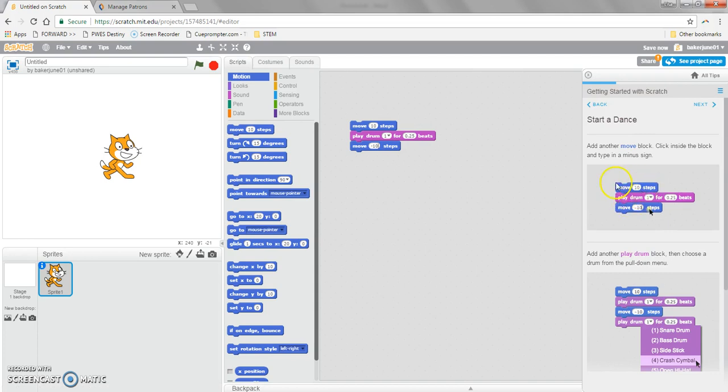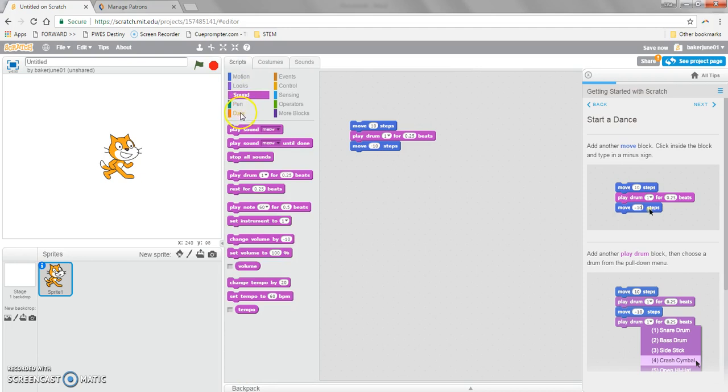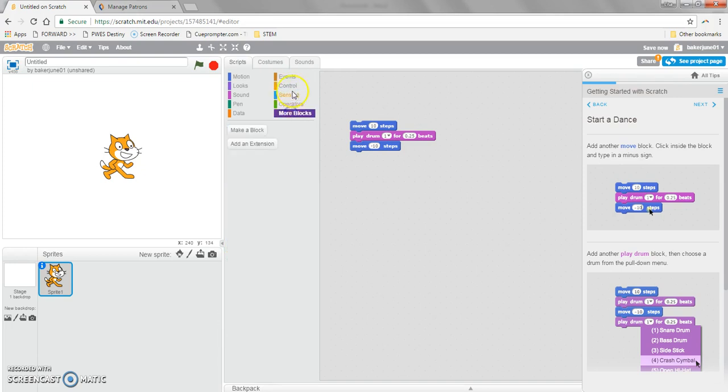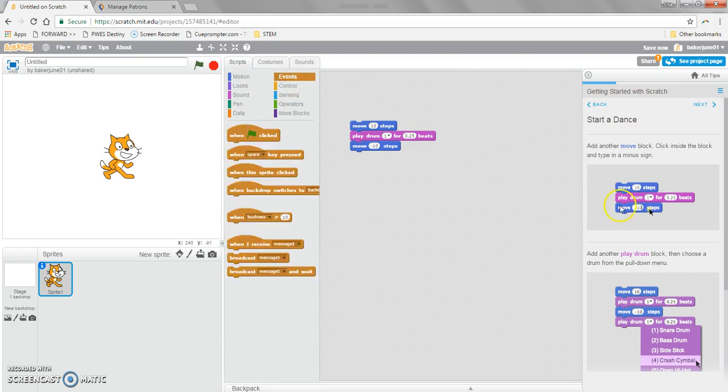If you're paying attention, you'll see that different blocks have different colors. Blue is for motion, purple is for looks, pinkish purple is for sound. You're not going to learn about pen and data. Those are for later. Events is a goldish color. Control is kind of a yellow gold. And these blocks you aren't really going to use either. So you need to worry about motion, look, sound, events, and control. And each kind of block has a different color, so it should be easy to find them over here.